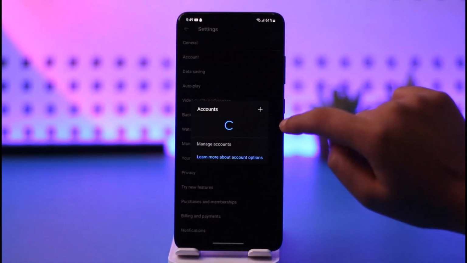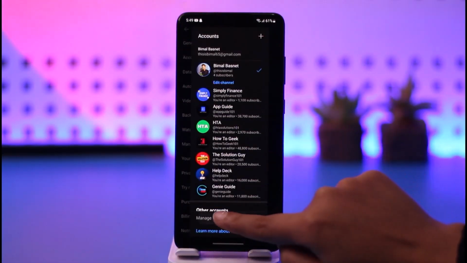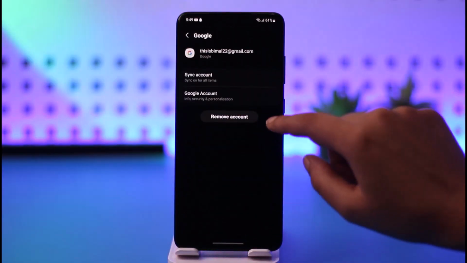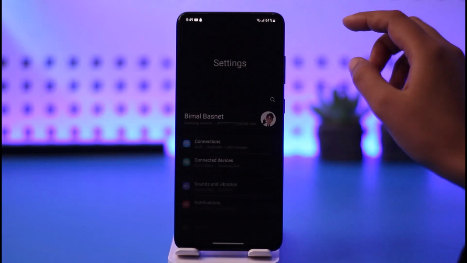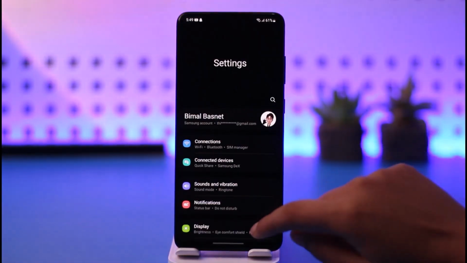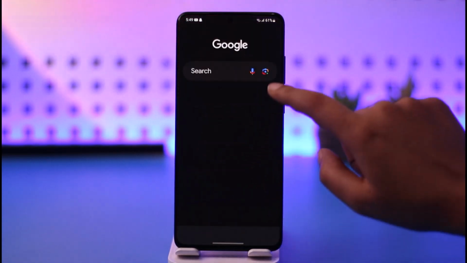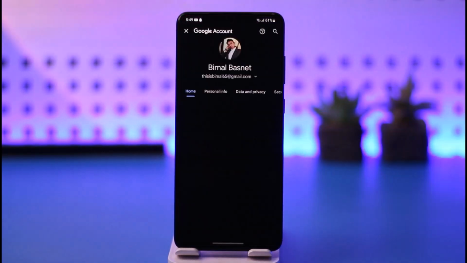Go ahead, tap on this account and tap on this manage accounts option and choose a particular account, which is a Google account. So now you have seen your particular Google account, right, which you have used to get logged in to your YouTube. Afterwards, you have to go ahead and access your Google account and tap on this manage your Google account option.